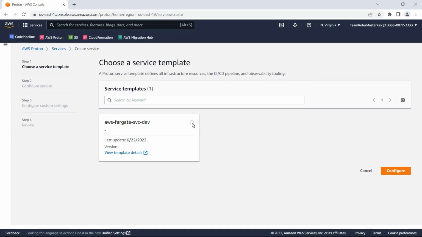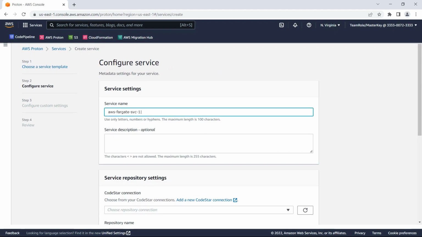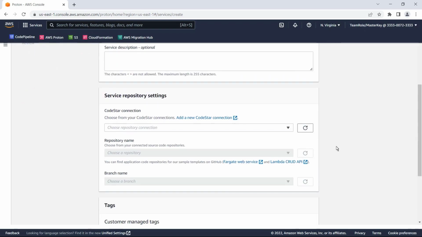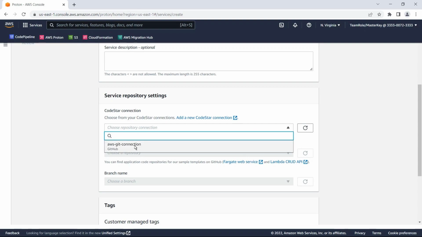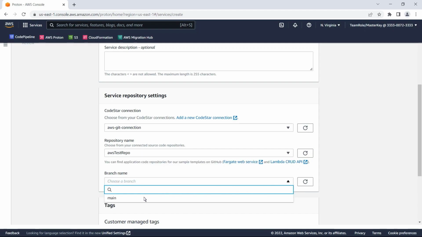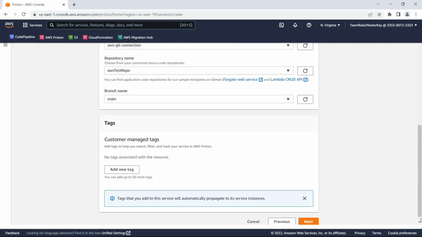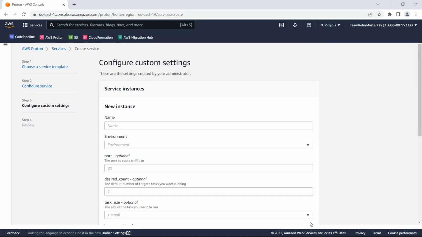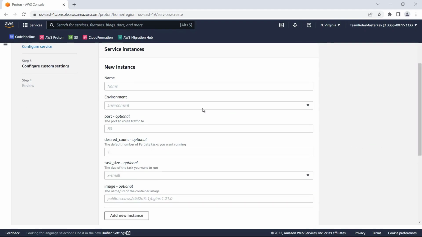We'll use the service template we created earlier. Let's name the service. Next, let's choose a repository connection. For demonstration purposes, we'll select a CodeStar connection that has already been created. Next, we'll choose a repository and a branch. Next, let's provide a name and environment for the new service instance. We can add up to 9 instances.